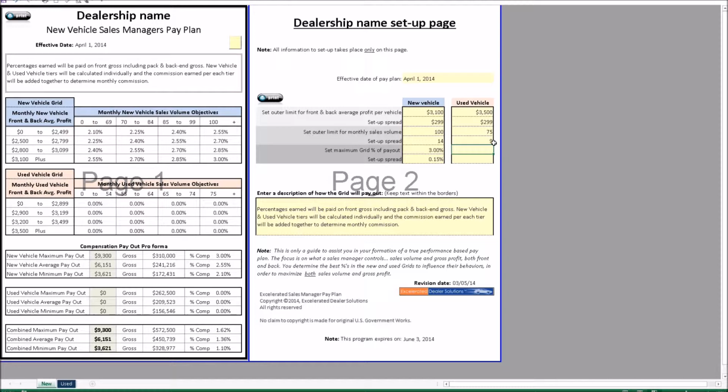And in this example, we're not going to pay out the same on the used vehicle grid as we are on the new. We want the primary focus and compensation to come from the new vehicle side for the new vehicle manager. So in this example, we're going to use 1.5, but we're going to do the same spread of 0.10 or 0.15.